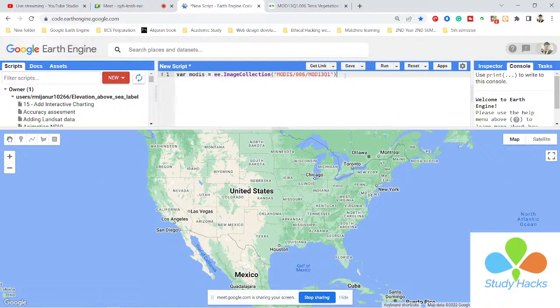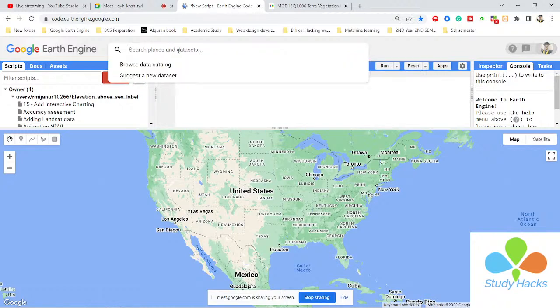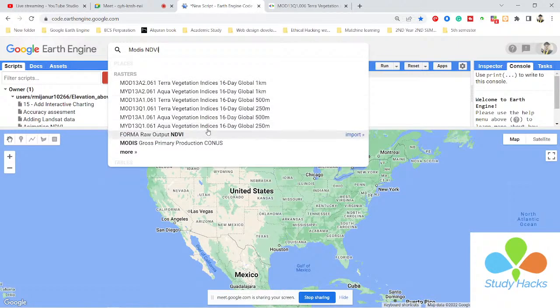Here you can see this is my collection, and I put the variable name modis here. The variable name can be anything. This is my full collection of the MODIS data set for NDVI, stored in the variable modis. This is one way, and another way is that you can simply search for the data set here. Simply search MODIS NDVI, and here you get the data set I want to use.